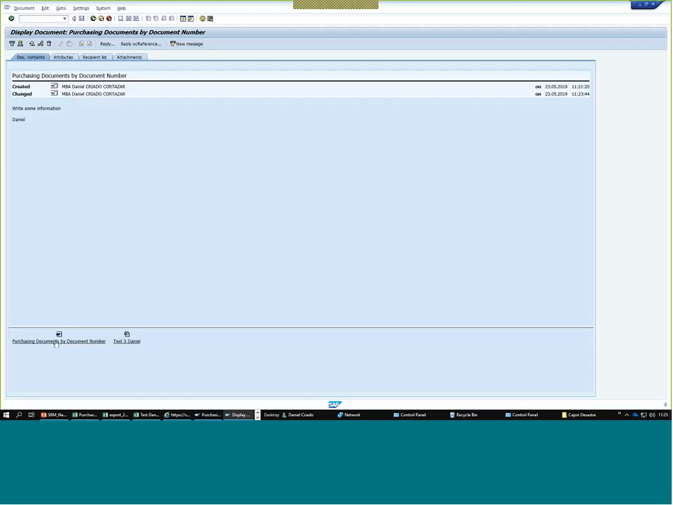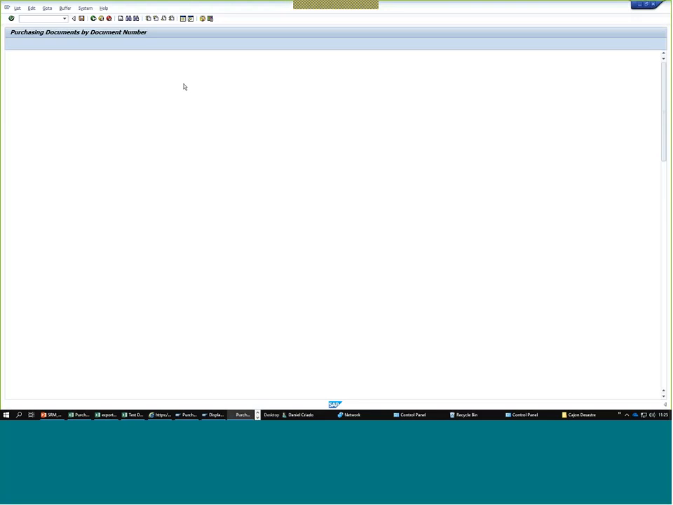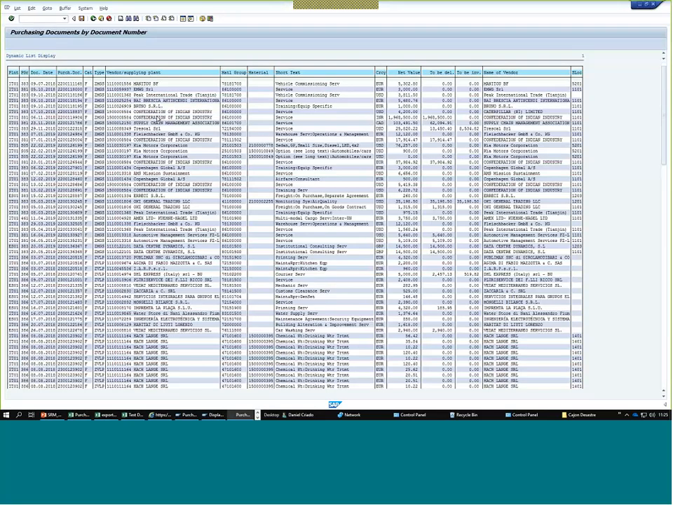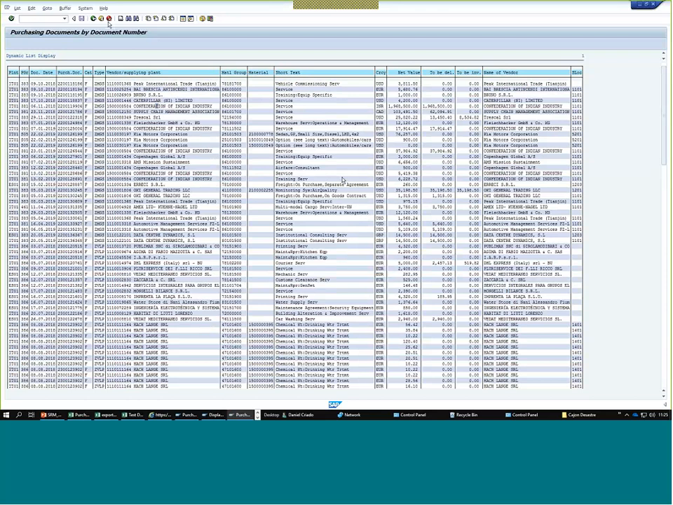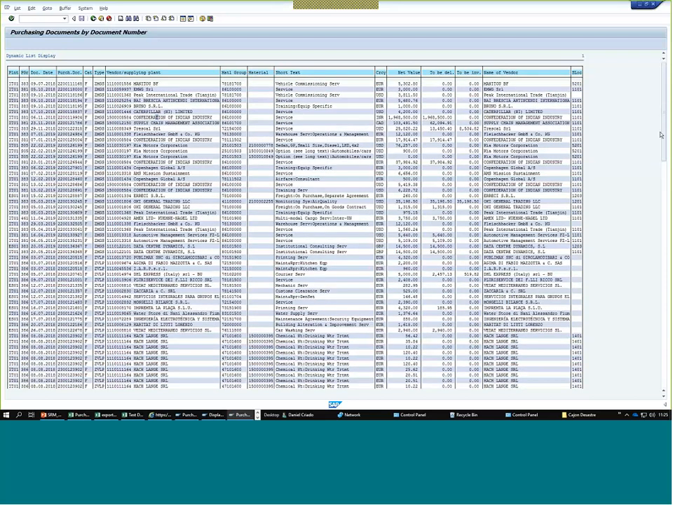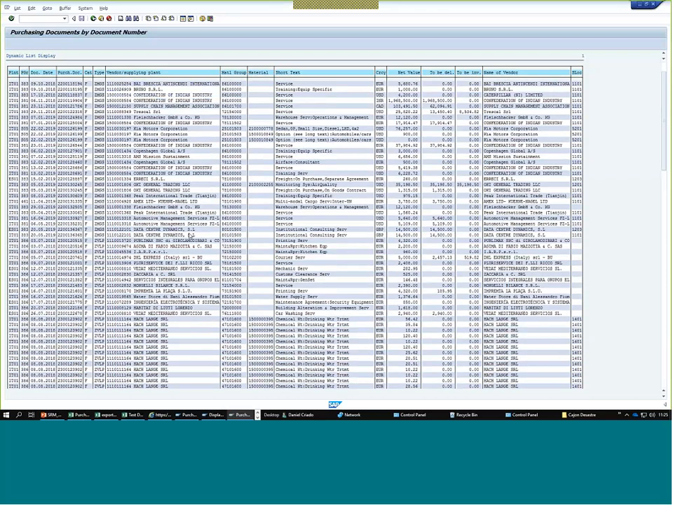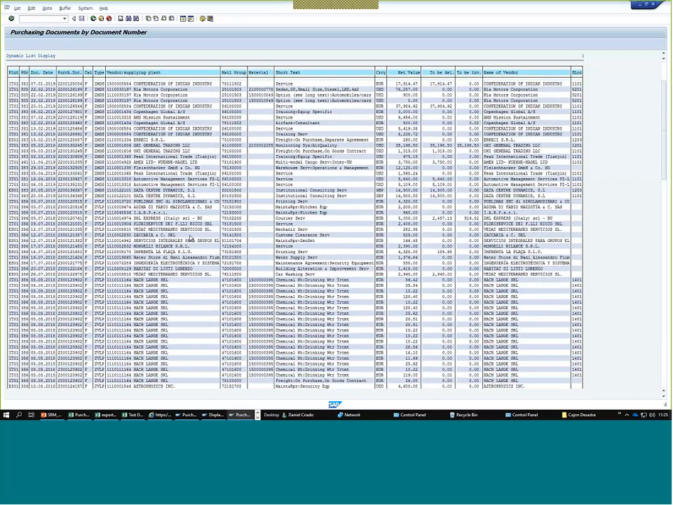Okay, so if I click on purchasing documents number, I will see the list of records that I had created, but with another layout. A layout that is not, let's say, user-friendly, but still, it's a list of records that I can see automatically and someone can send to me right away in 2 clicks, right?